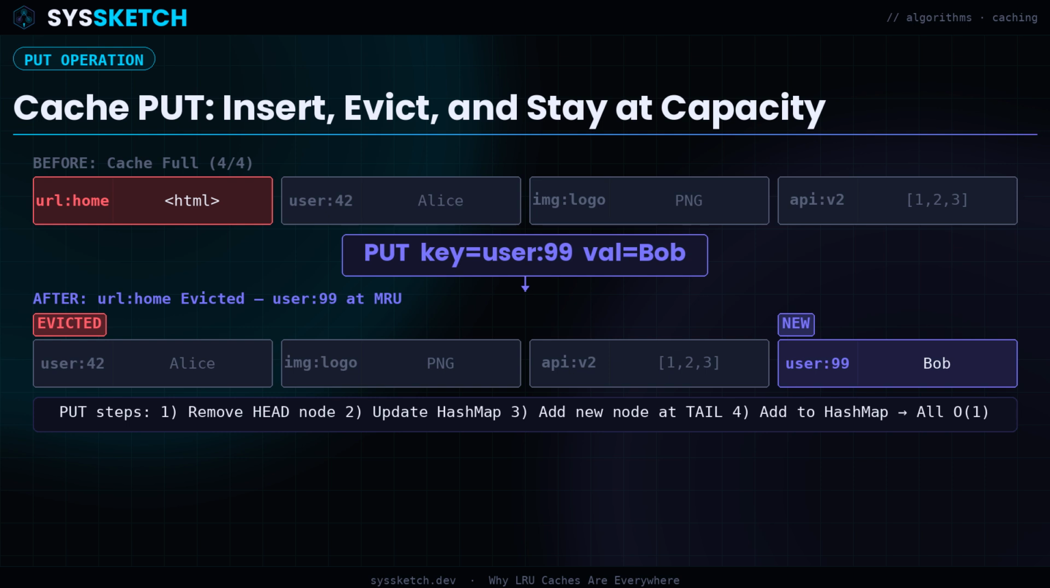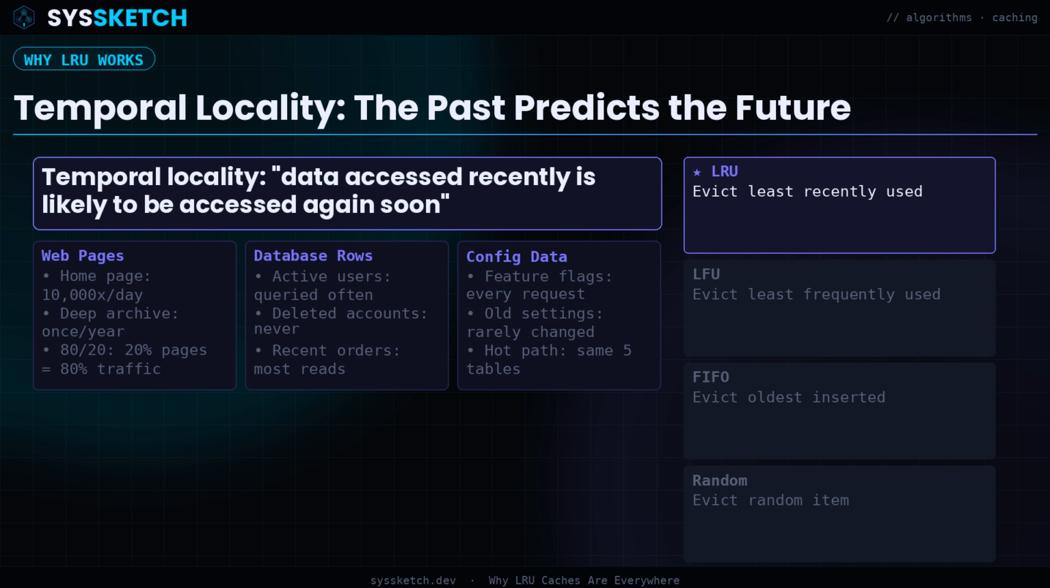The reason LRU works so well in practice comes down to a property of real workloads called temporal locality. Data that was accessed recently tends to be accessed again soon. Your home page gets hit 10,000 times a day. A page from 5 years ago gets hit once. Your active user rows are queried constantly. Deleted accounts are queried never. LRU exploits this skew automatically, keeping hot data resident and letting cold data fall off the list naturally. That is why it outperforms simpler policies like FIFO, which ignores recency, or random eviction, which ignores everything.